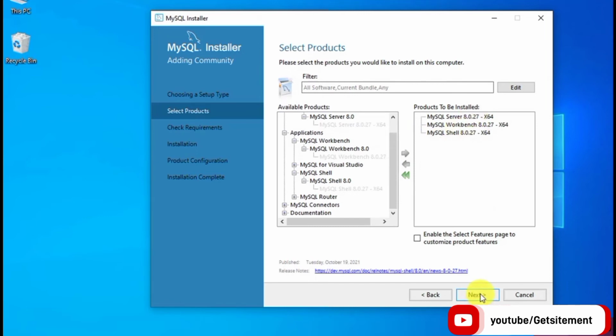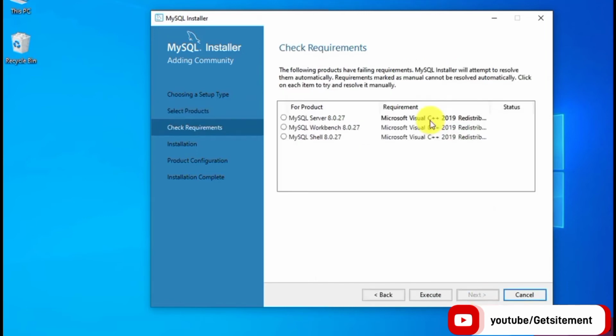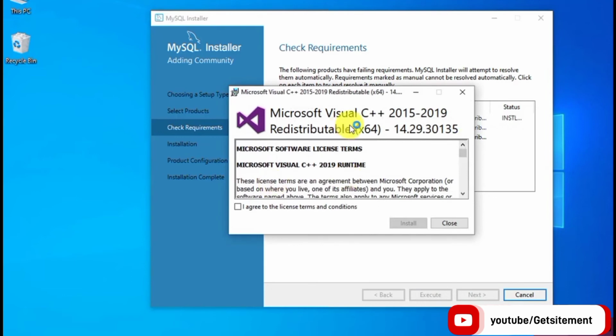Click on next. Here you can see it checks the requirements, and the prerequisite to install MySQL is the Microsoft Visual C++ 2019 redistributable package. So it will get automatically installed for all three, server, workbench and shell. If you already have this on your system, this step won't come. I don't have it, so the same is visible. I'll just click on execute. Now you can see it is installing all three. Here you can see it is asking to agree to the license terms for the redistributable. Click on install.